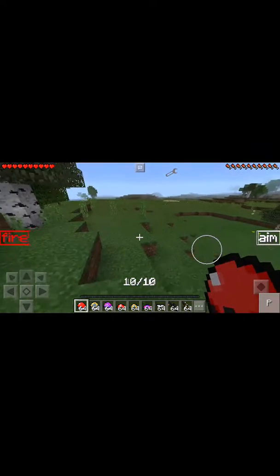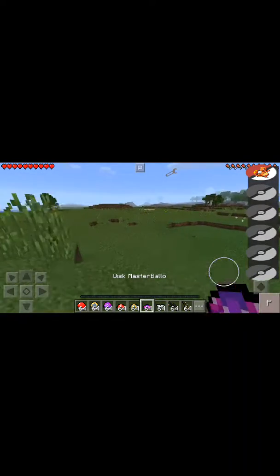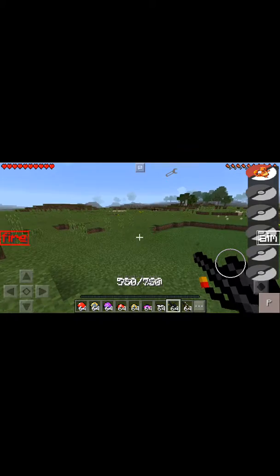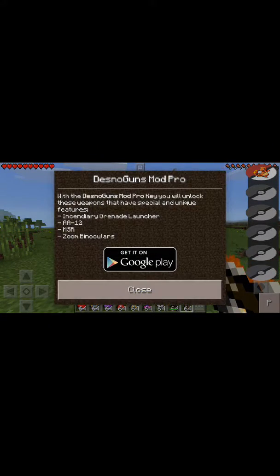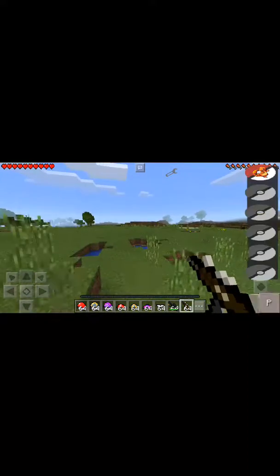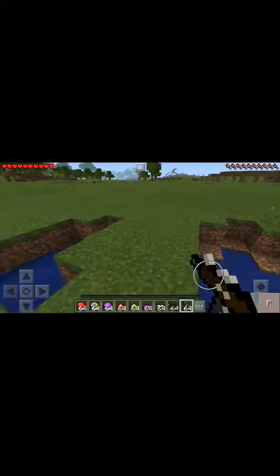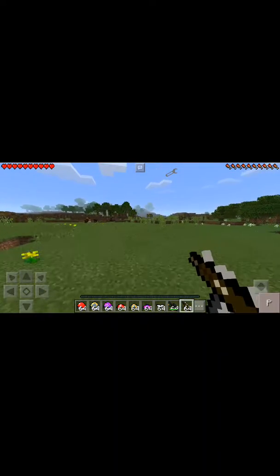I choose that. Okay, these are Ultra Balls. Flamethrower. Oh, yeah, this is a Friends mod if you want it. Oh, I can't launch that. Alright, so that's how you install the mods.